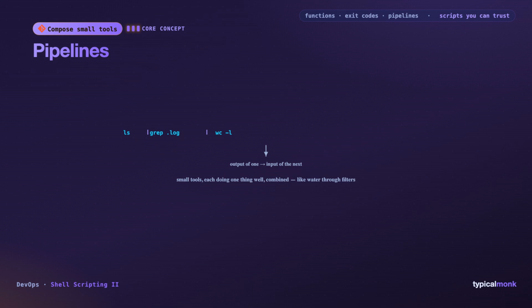The reason this is so powerful is the philosophy behind it. Build small tools that each do one thing well, then combine them. One command lists files, another searches text, another counts lines, another sorts. None is very impressive alone. But pipe them together: list the files, search for a pattern, count the matches, and in a single line, you have built a custom tool that no one wrote in advance. You are composing a bespoke solution out of simple, reliable parts on the spot.